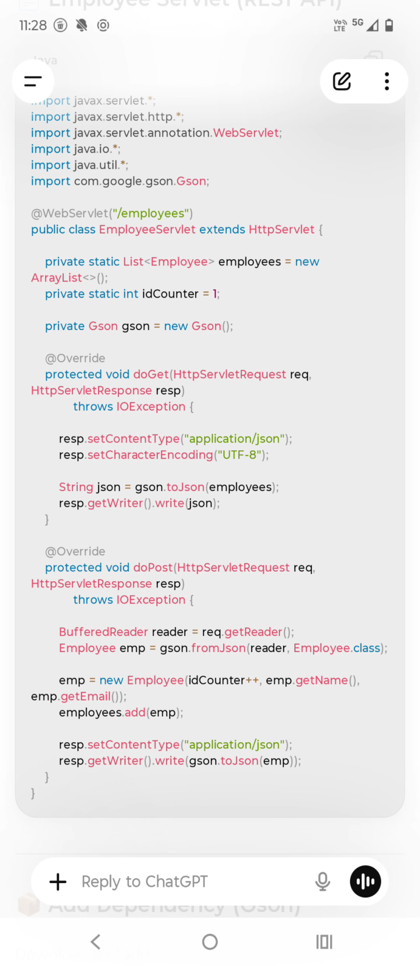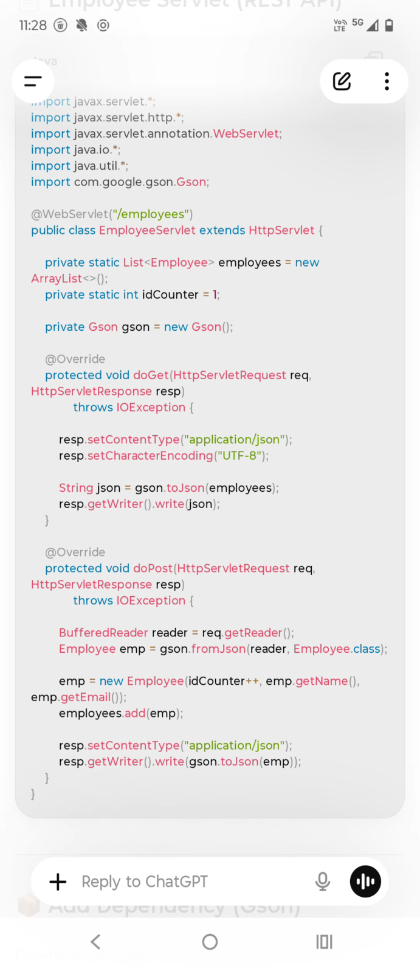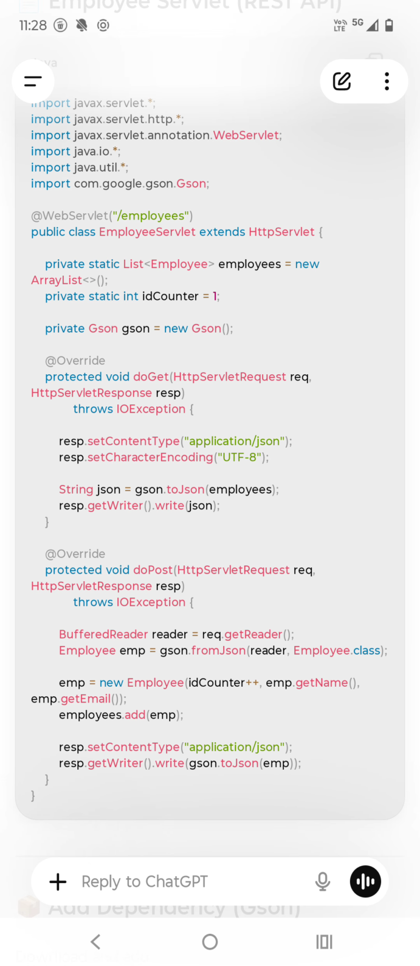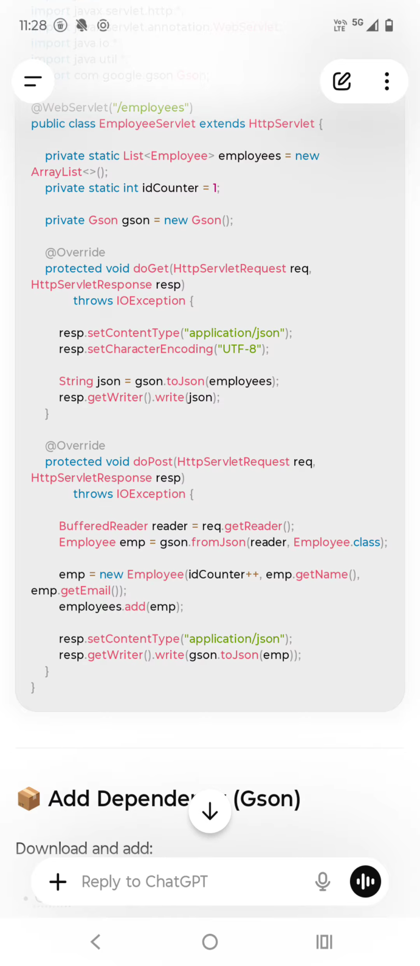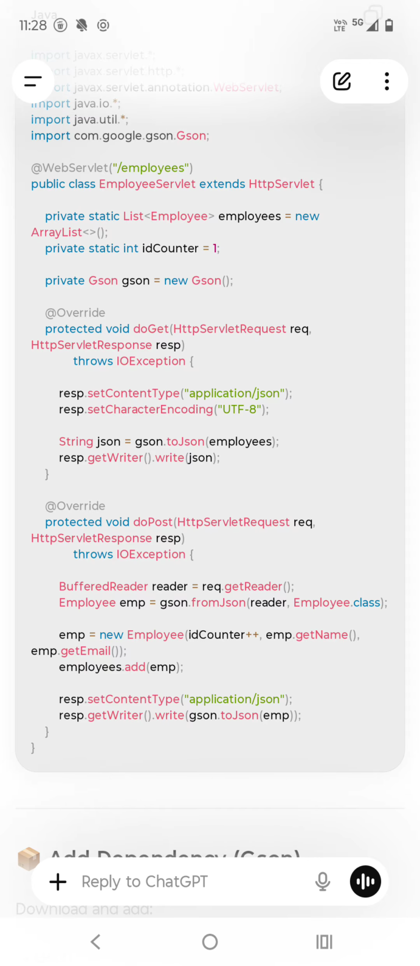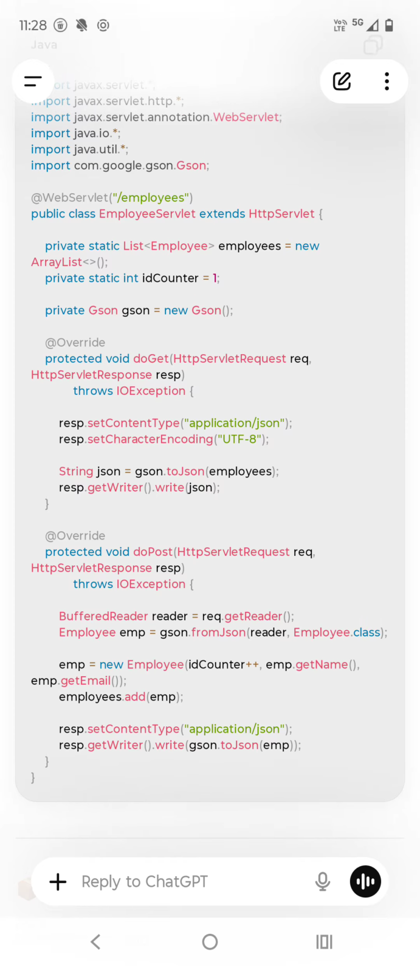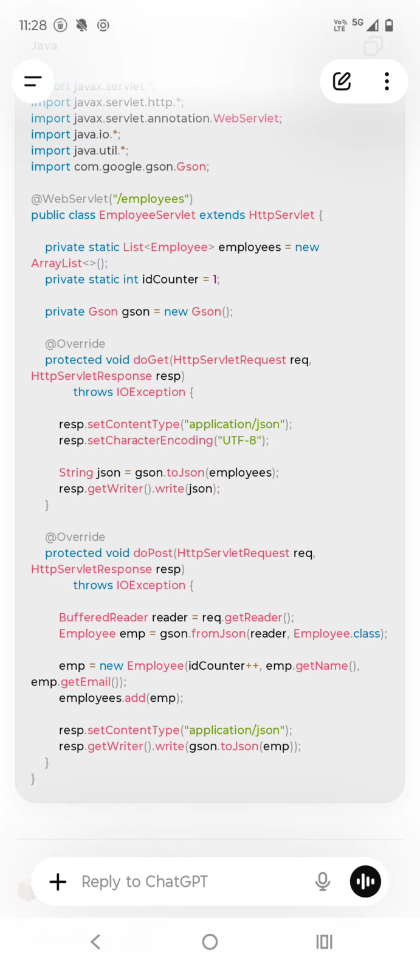In the doGet method, we need to set the content type. Since we are dealing with JSON data, we need to set the response content type to application/json, and character encoding to UTF-8 standard. We need to set that. Now with toJson we are converting the employee object to JSON, and after that we are writing that JSON to the response object.